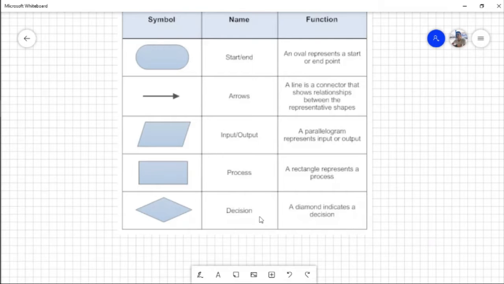Next, we have decision, represented by a diamond. It indicates decision making, like the if-else statement. So you put the condition in here.